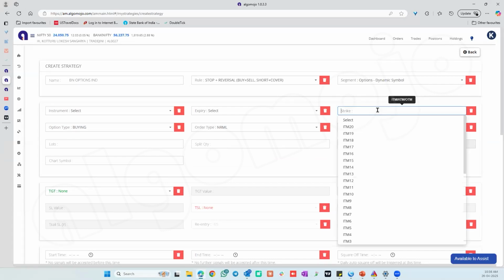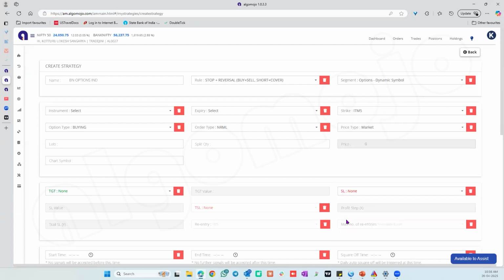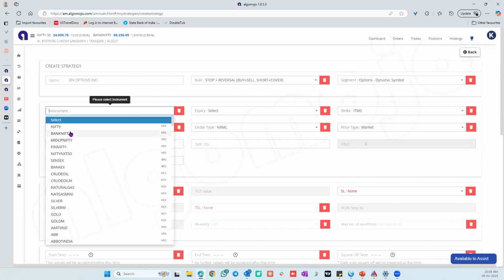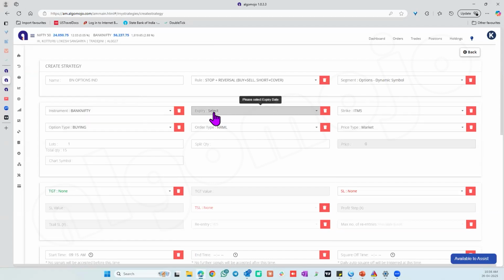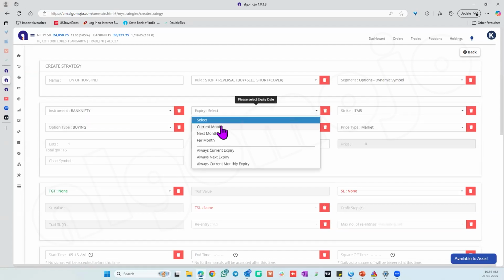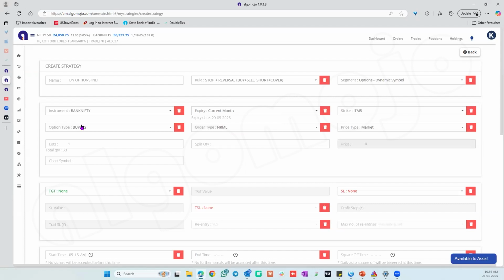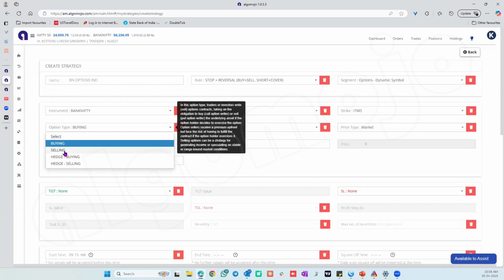Suppose you want to trade in, say, in the money 5, ITM 5, you can select that. Up to 20 strikes, you have the flexibility to choose in the money or out of the money. And of course, ATM is there. So we'll say Bank Nifty options is what I want to trade. And in terms of expiry, I want the current month expiry to be traded. So I'll select that. And then I can say option buying. If I'm a writer, I can say option selling.